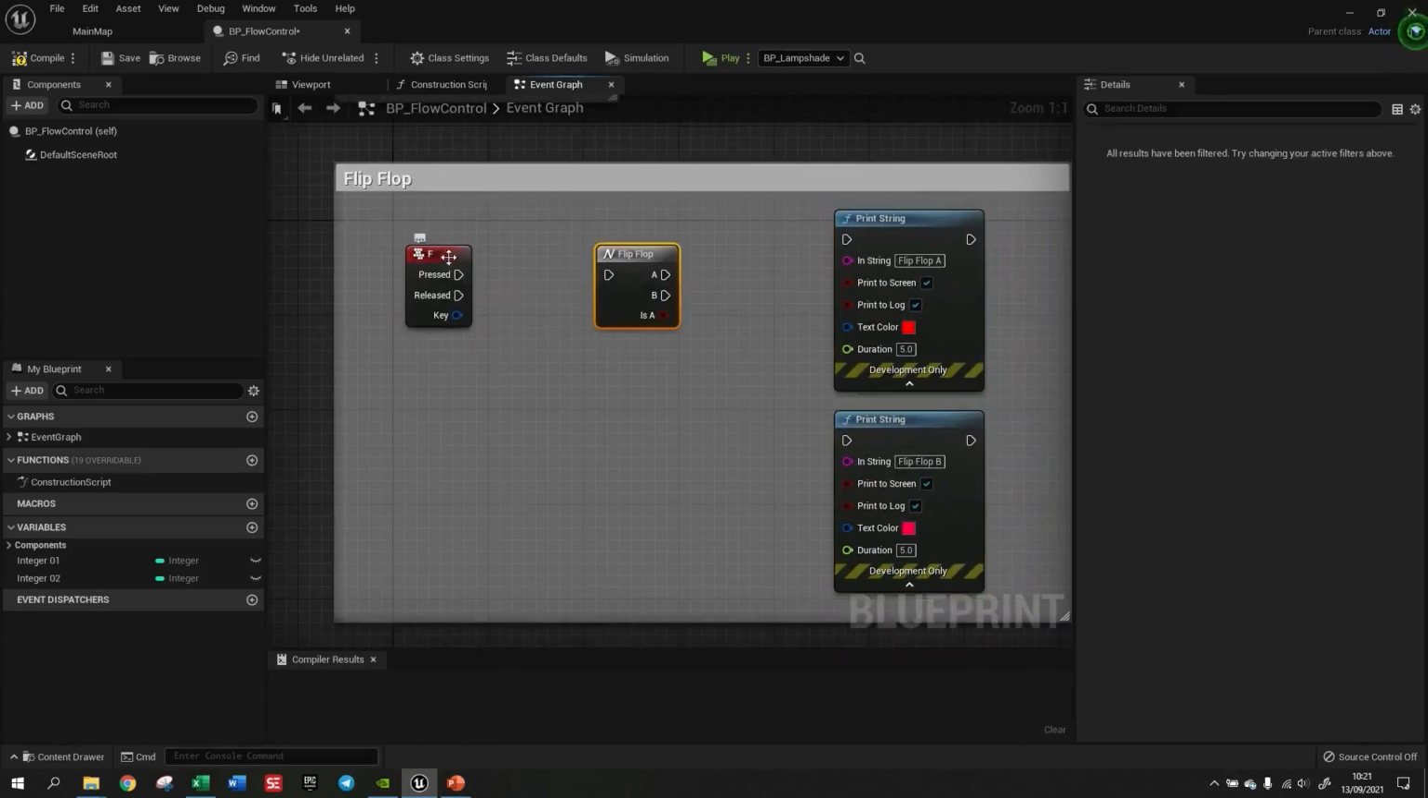And I can show you how that works through the print string. So what's the idea here? Well, I've created an event here, which is triggered by the F key on the keyboard, and we can plug that into the flip-flop. And at times it's going to execute A, other times you'll execute B. So let's put that into the print string.